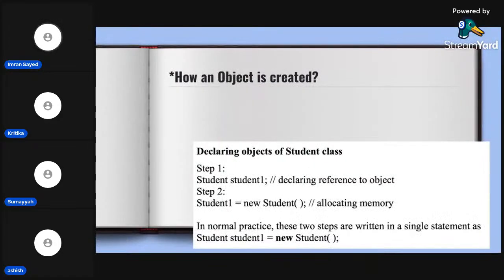How is an object created? In two steps. First is declaration. At this point, the object reference is created, but memory is not allocated. In the second step, which is initialization, the memory is allocated. Thank you for correcting.